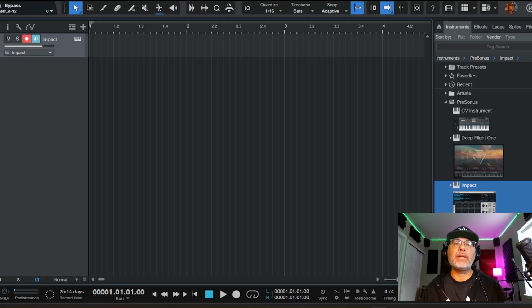Today, what we're going to take a look at is how to do some sound design and some custom sound sampling within Impact in Studio One. This is really pretty easy. It's going to be pretty straightforward, but it's really powerful with how you can use this.